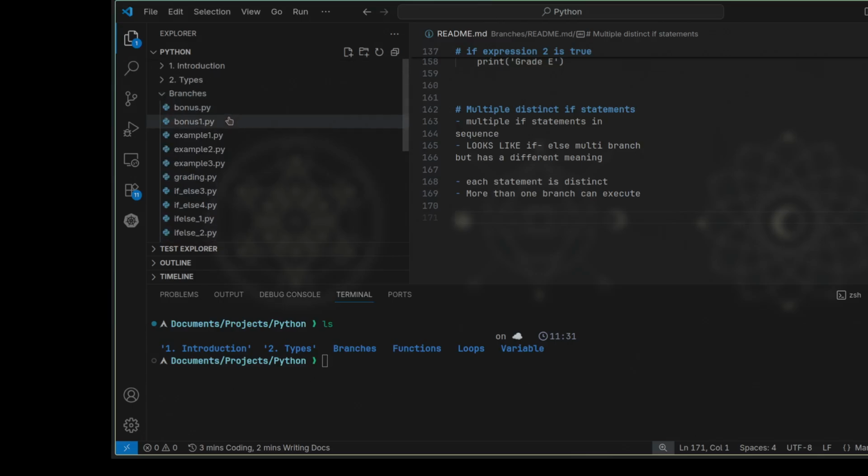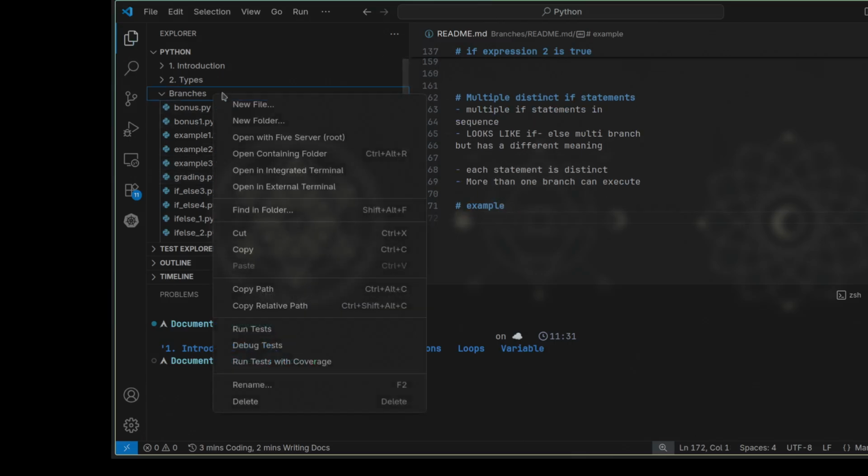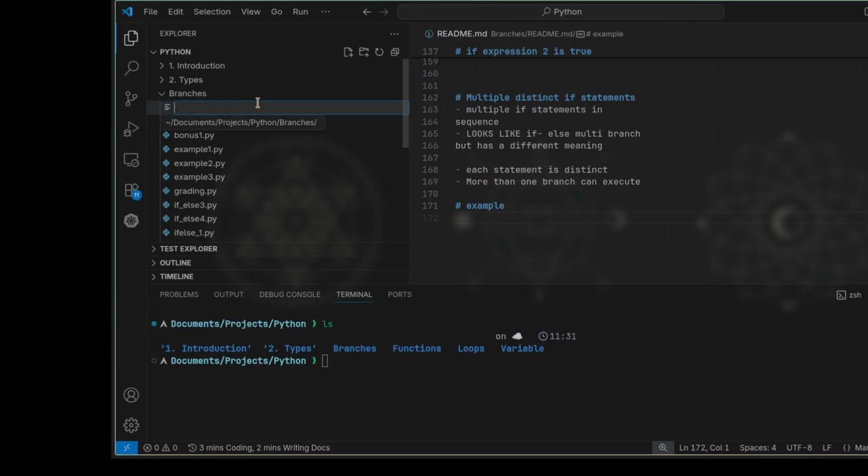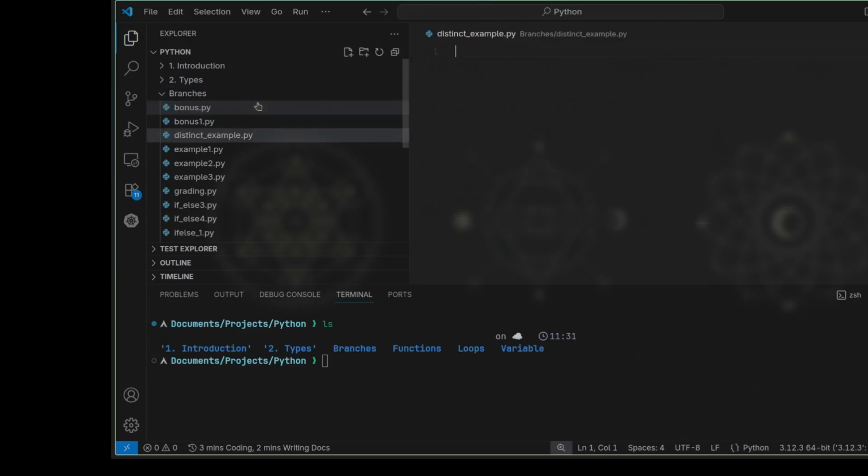So let's do one example, a fast one. We will be able to run it as we go along. We're going to call it distinct_example. So basically we're going to have a hard-coded user input. Let's call it age, which equals 30, right? So our user is 30.